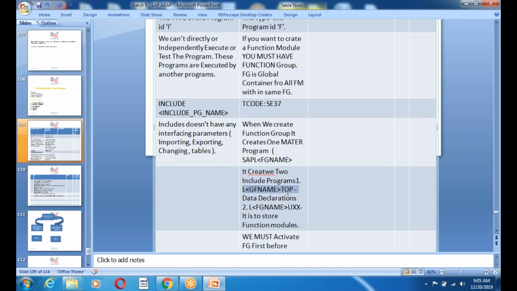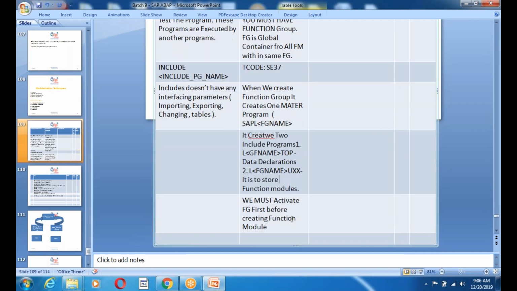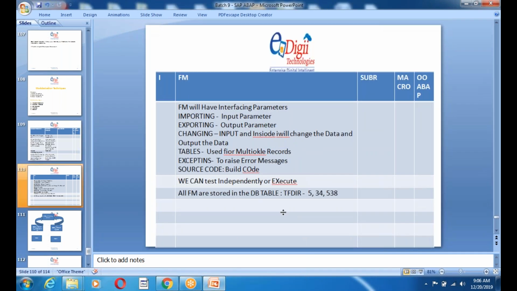Whenever you make a data declaration in the TOP include, the data objects can be used across all the function modules. And we also have the UXX include, which is used to store the function modules. So whenever you create a function group, you must activate the function group. Then you have to create a function module, otherwise it will give a syntax error.